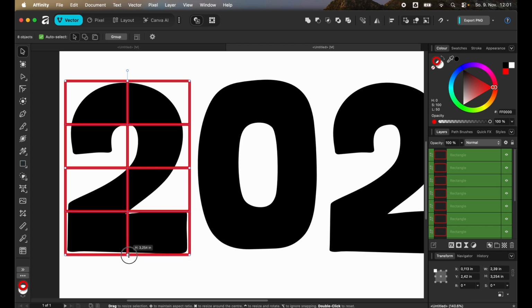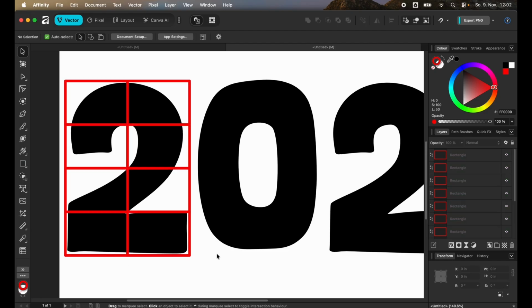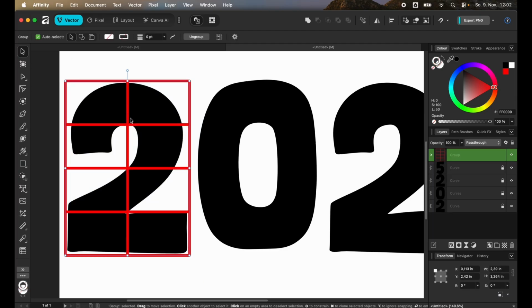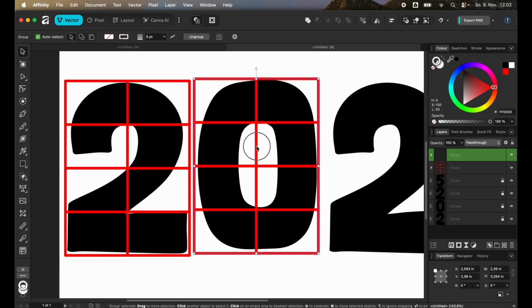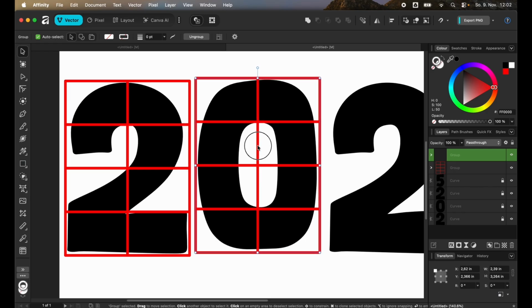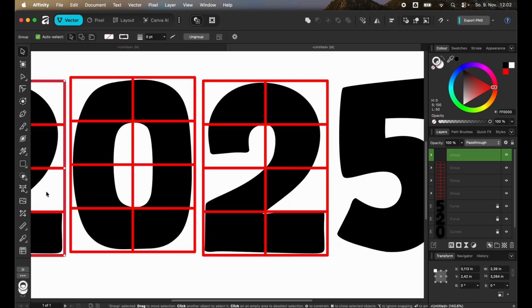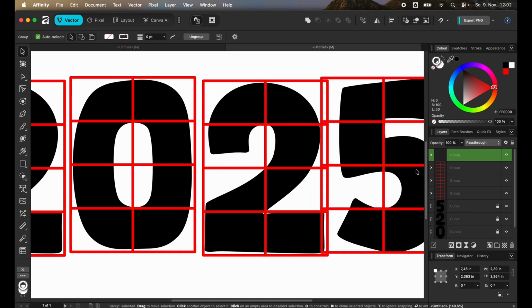And once you're happy with the layout, you can select all of these rectangles, group them, and copy and paste them to have it for the second letter as well. There you place it again, paste another one for the second 2 of the number and place it, and then copy it one last time for the 5.